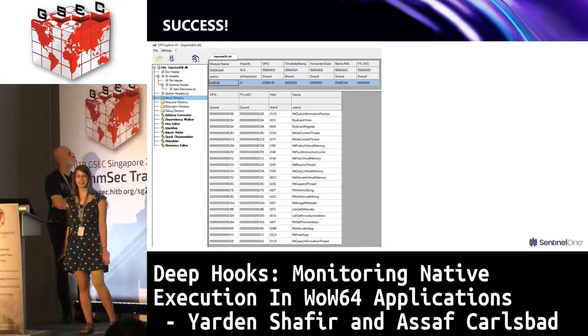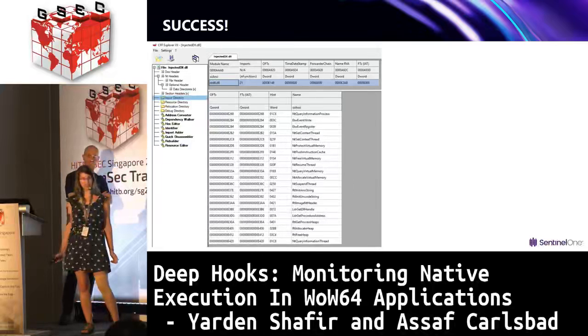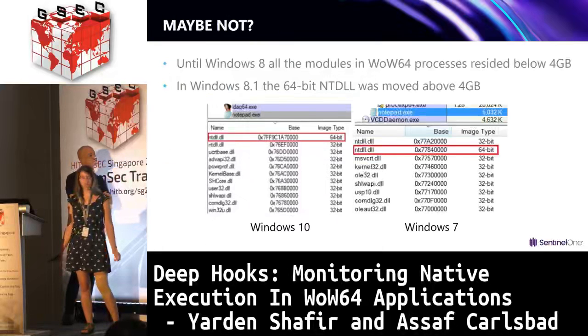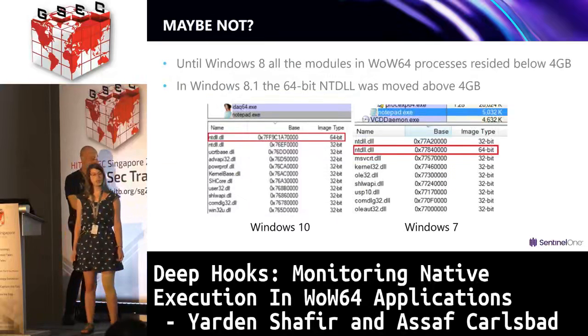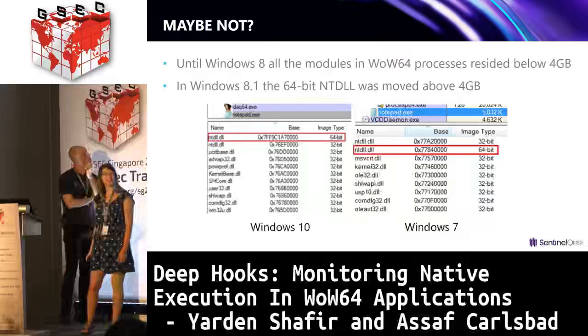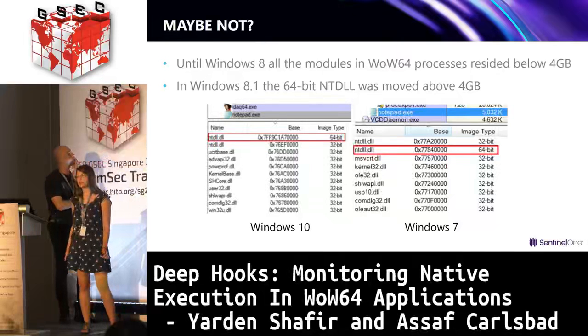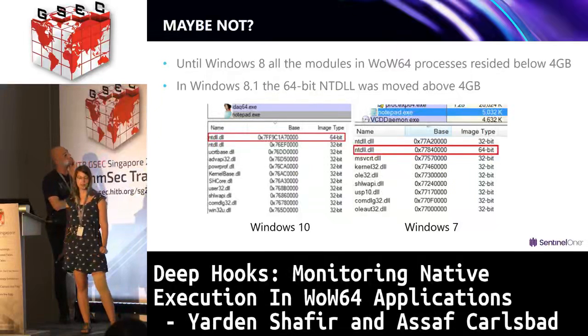So we injected this DLL into our 64 process on Windows 7 and saw that we can successfully hook any API functions we wanted in the 64-bit NTDLL. Then we tried it on Windows 10, and then it didn't do so great. So what happened here? Well, the memory layout in WoW64 processes is slightly different between Windows 7 and Windows 10 machines.